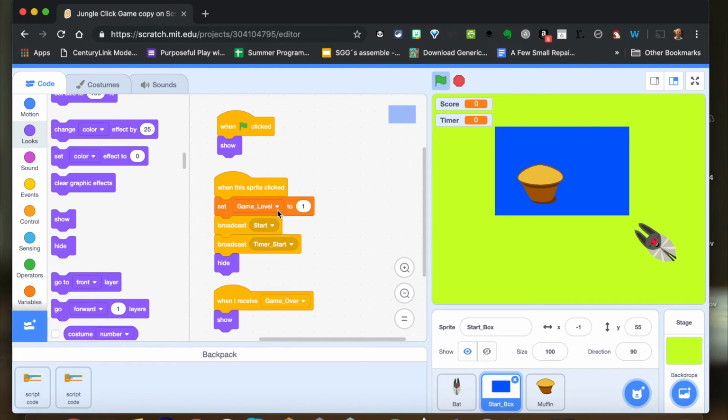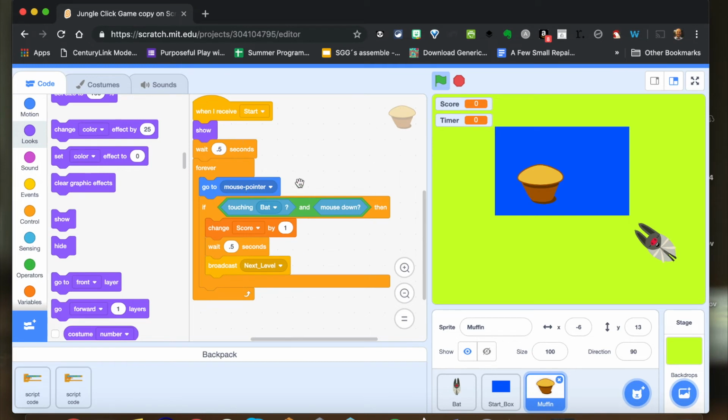Once we click it, we're changing the game level to 1. We're going to broadcast start, and we're going to broadcast timer start. So when we hit this, start's going to go. And when that happens, it's going to turn this on. It's going to show our muffin. It's going to start following us around. And if we're touching the bat and clicking down, it's going to change our score. And then it's going to broadcast this next level.